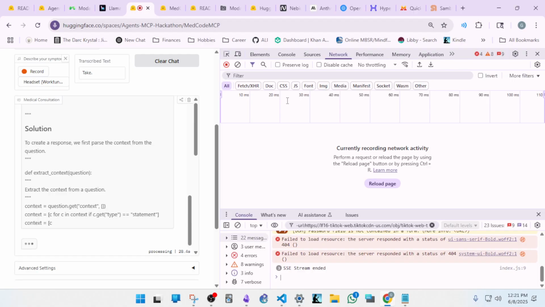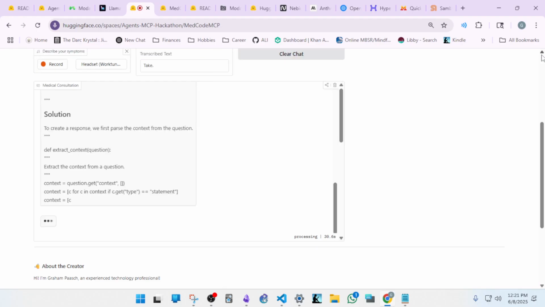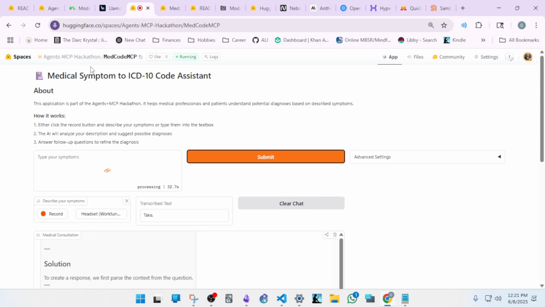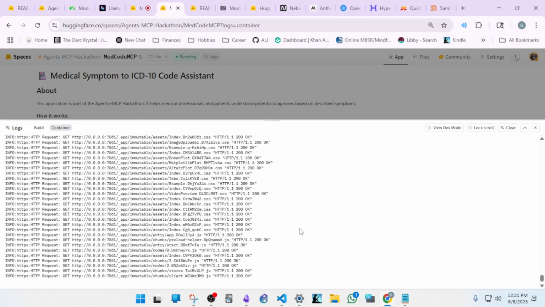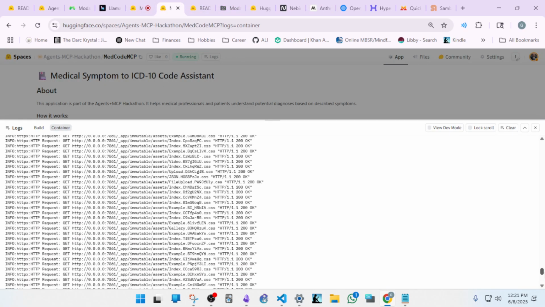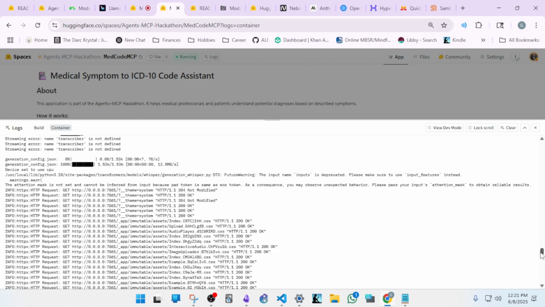And notice how it's taking so long. Well, this is because we're using the local model. So if we go to the logs, we might be able to see that in there. Yeah, so we can see it here. We're using a local model. We're not calling out to another API and using the credits, the free credits, or even paid resources.